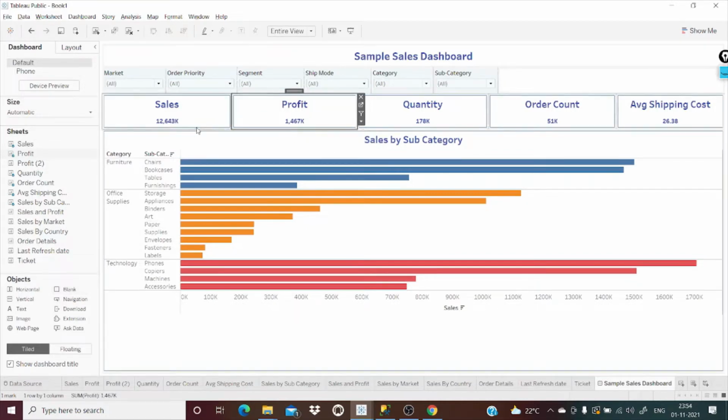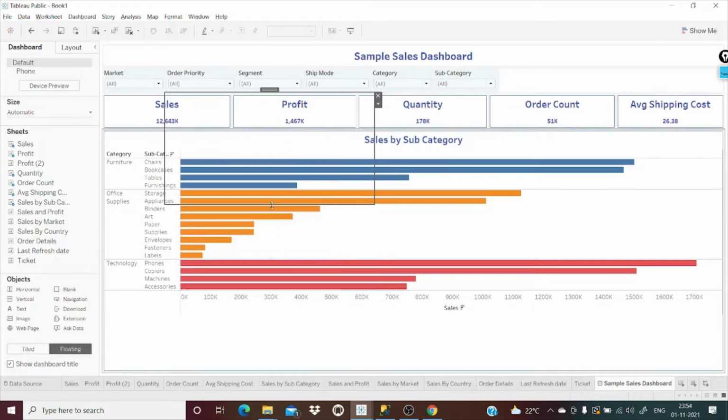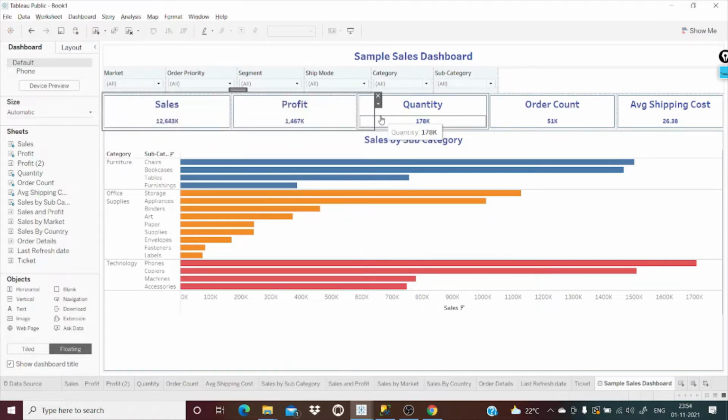What I do, at least in my present project, is take this floating blank object and place it on top of this one, exactly the same size, like this. Now it looks better when compared to the previous one.